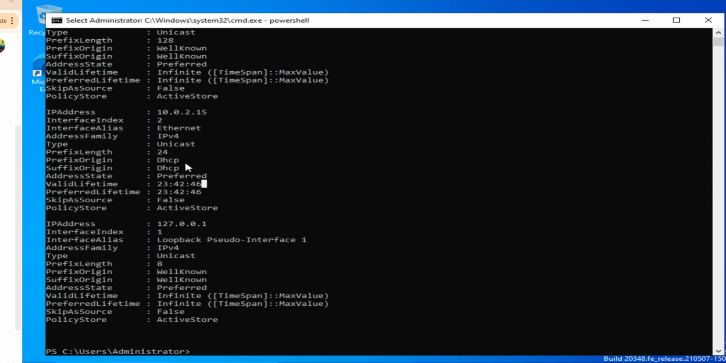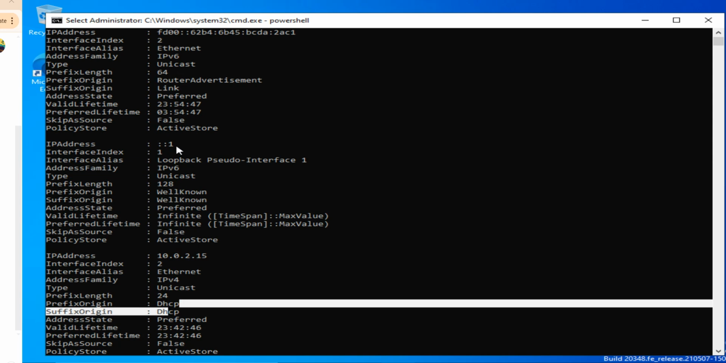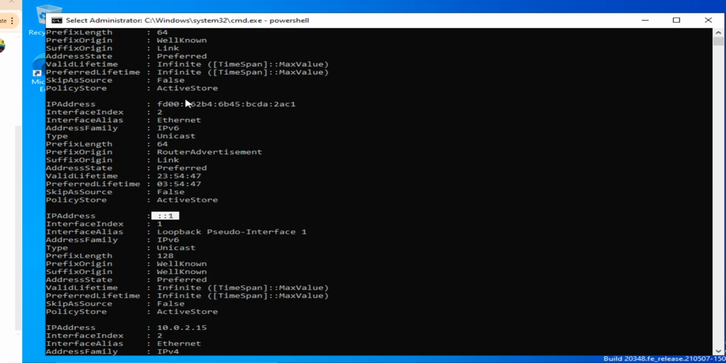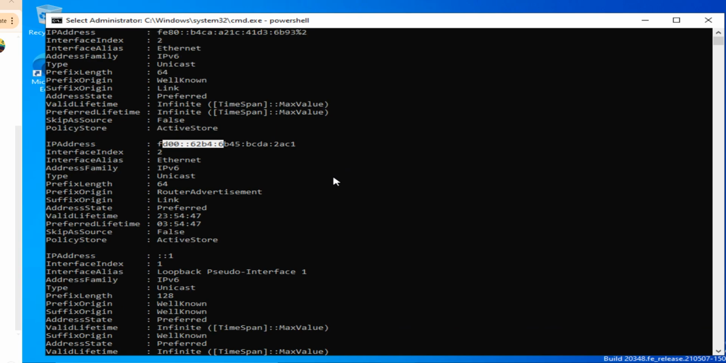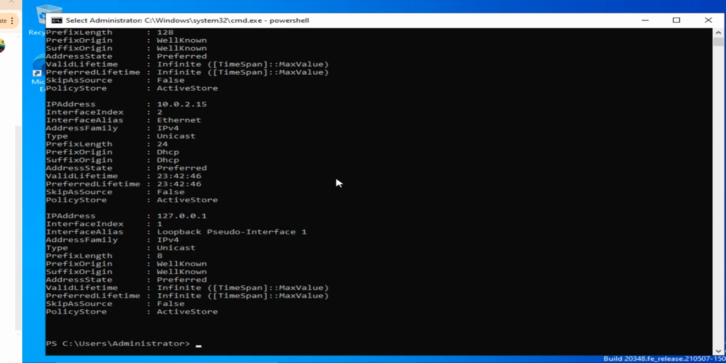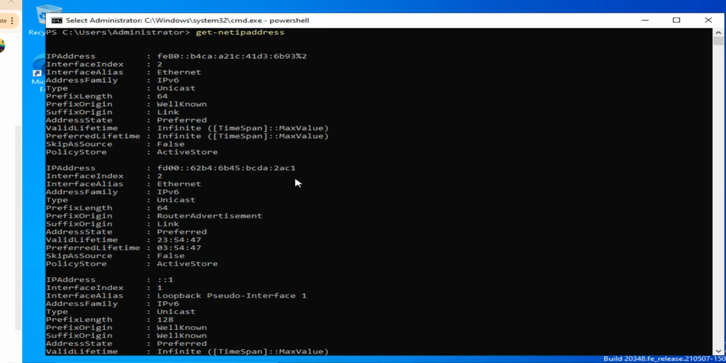Okay, it's obtained from DHCP, not static. So this is the IPv6 localhost IP, this is an IPv6 address, so that you can use this Get-NetIPAddress command to check how many network interfaces are currently in your computer. So this is your real network interface, this is the IP address of 10.0.0, this is a local IP address, sorry, a private IP address. So you can check your network interface information using Get-NetIPAddress.